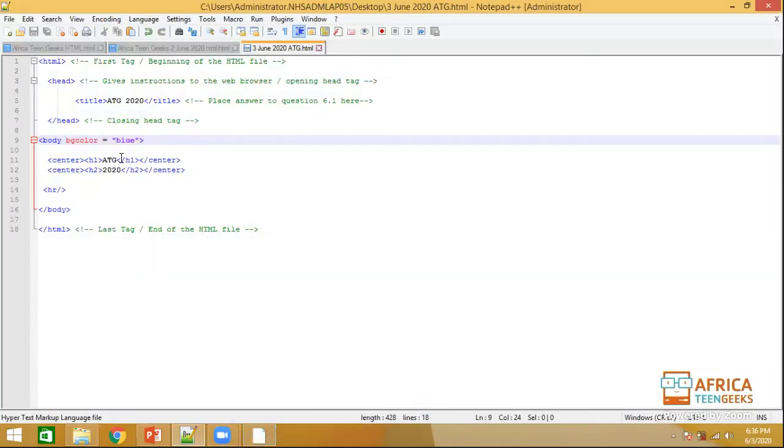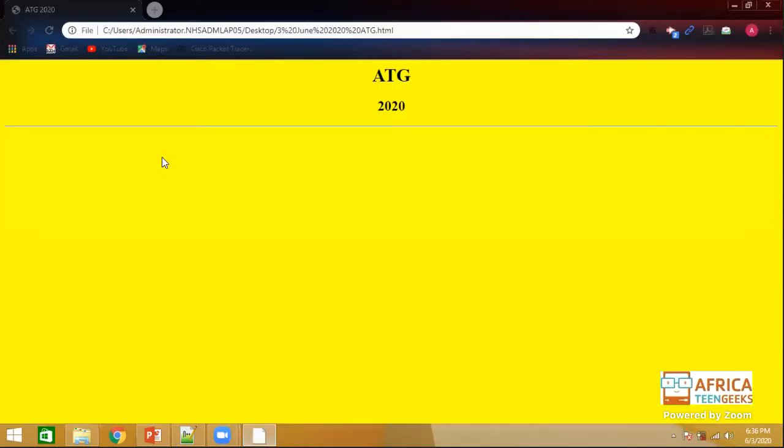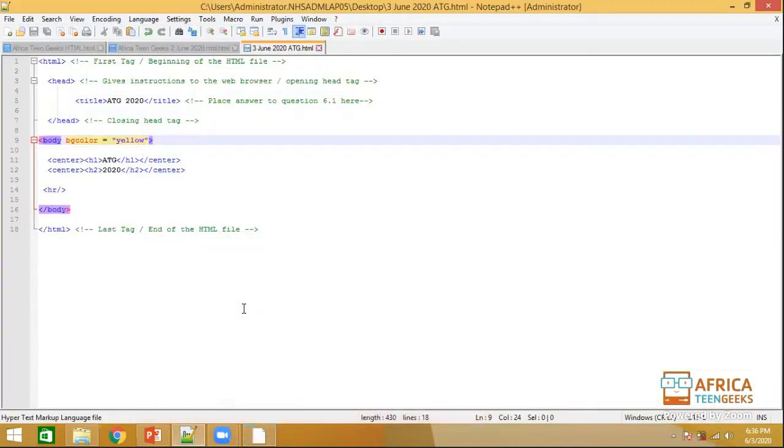So I'm going to go back and let's see if we can change to some other colors. Let's change it to yellow. So now I'm going to change it to yellow. I will save the file and refresh, and it turns to yellow. So this is really a nice creative way that you can change up your website and make it look a little bit more creative.